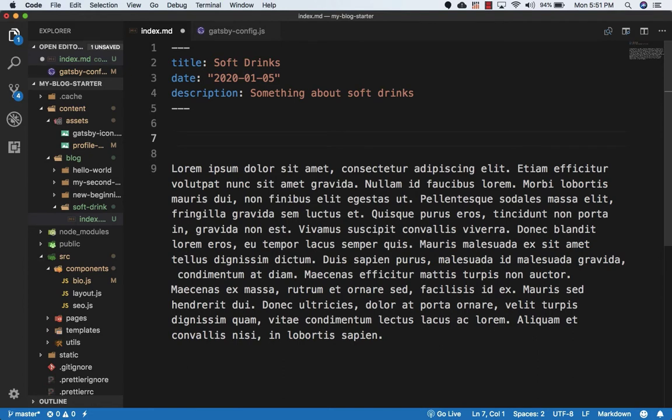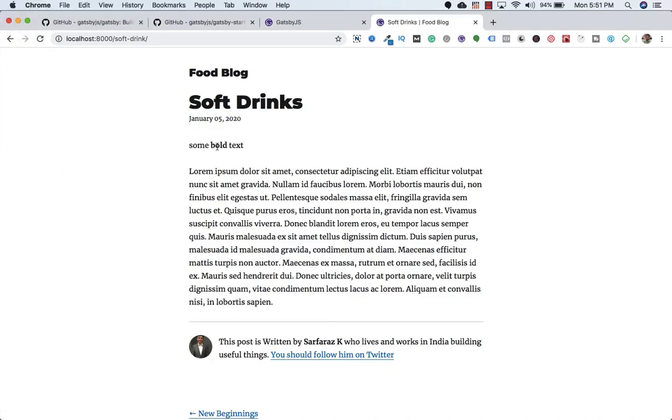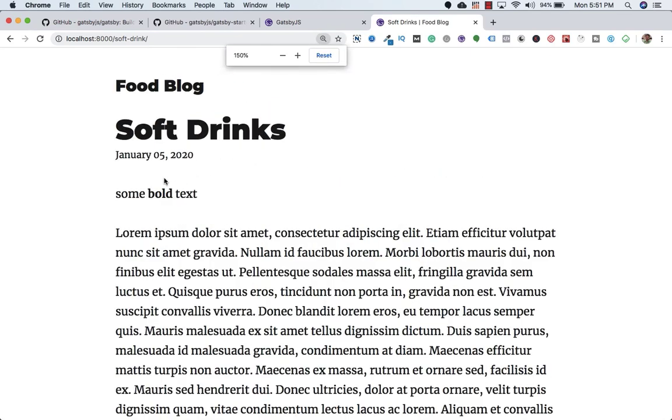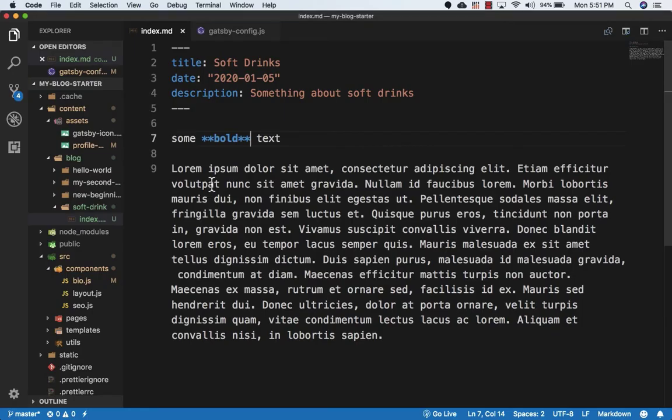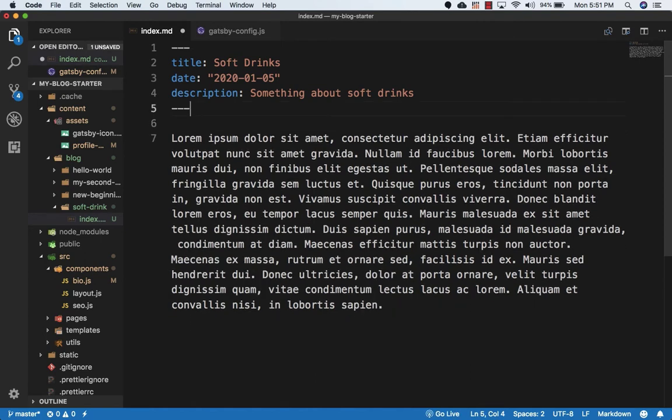And if we want to make some text bold, so some bold text, and this is the bold text. Before that we need to put two asterisks, and here we need to put two asterisks. Now if I check the browser, this text is bold now. So this is the text which is bold. This is the way Markdown works. In the next lecture, I'll show you some more features of Markdown, and I'll create a post where we can have an image as well.